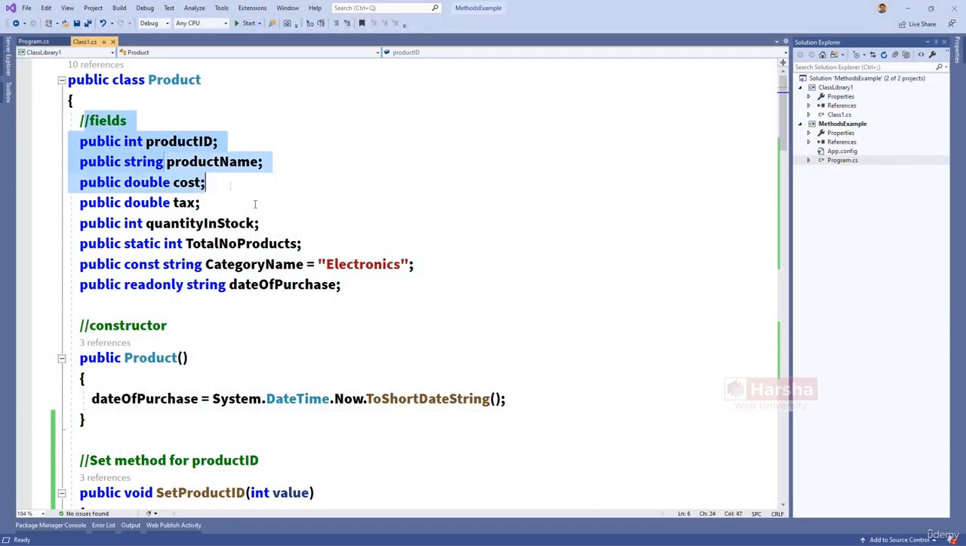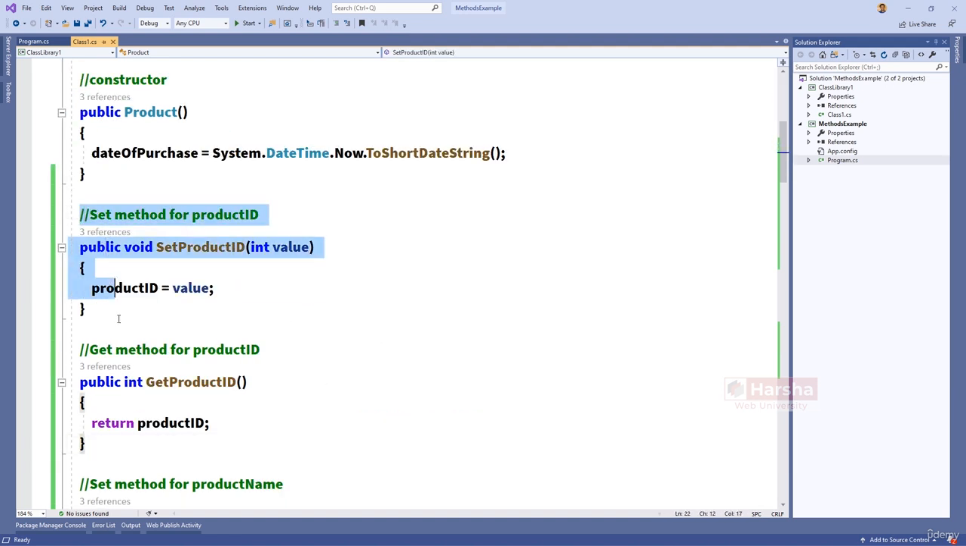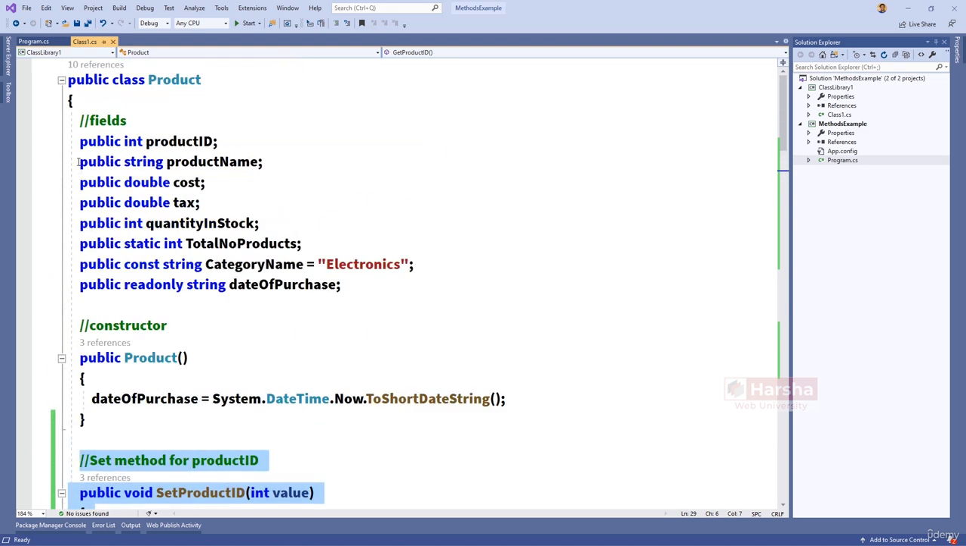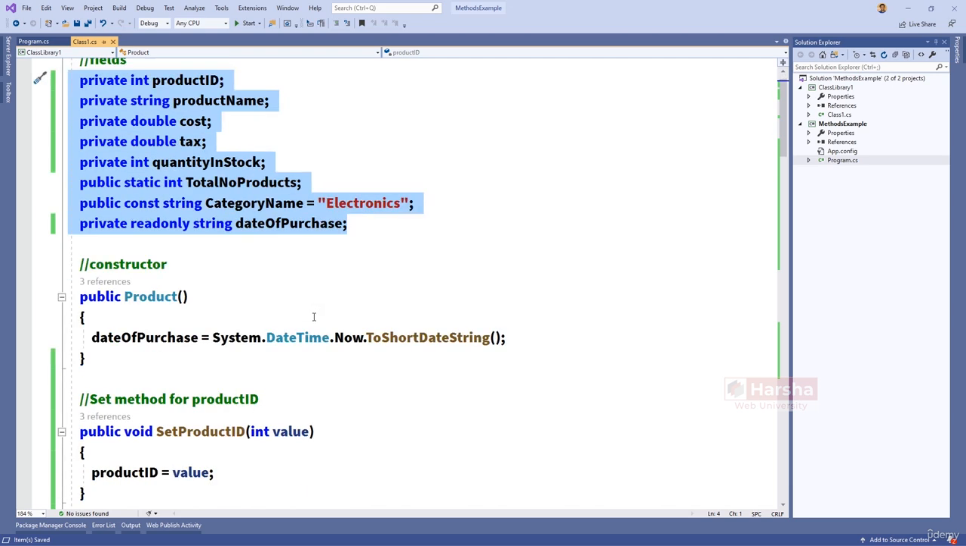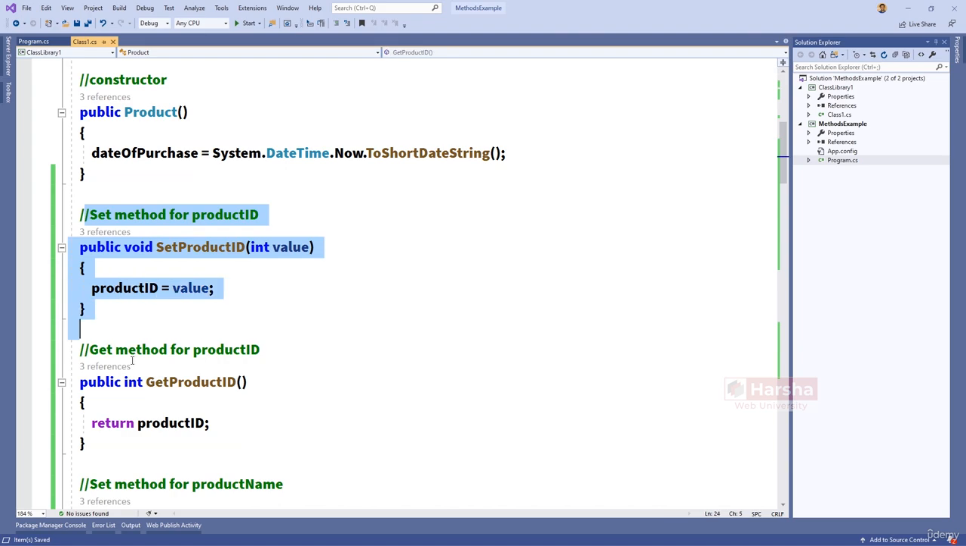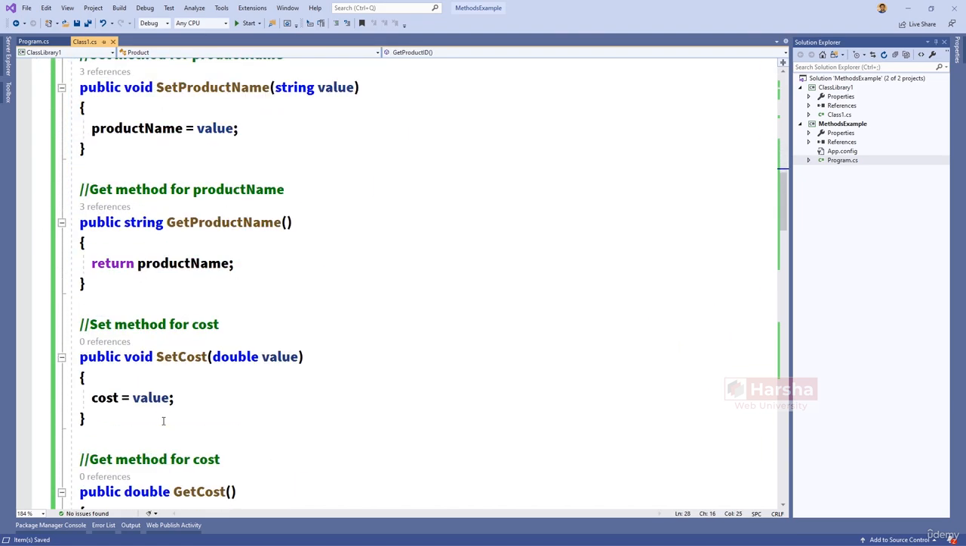In the existing class called Product, we already have a set of fields, and also we have set methods and get methods in order to set or get the values of the fields. So I start making the fields private members. Except static and constant, all the remaining fields are private fields. And we are already accessing them in the set methods and get methods respectively.